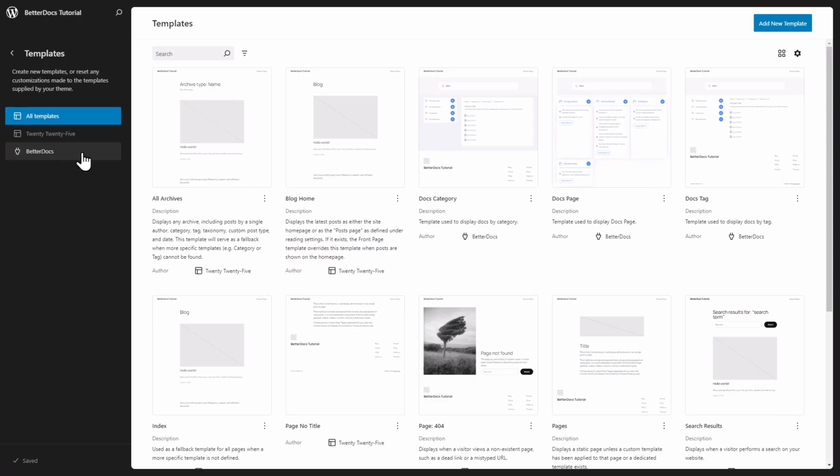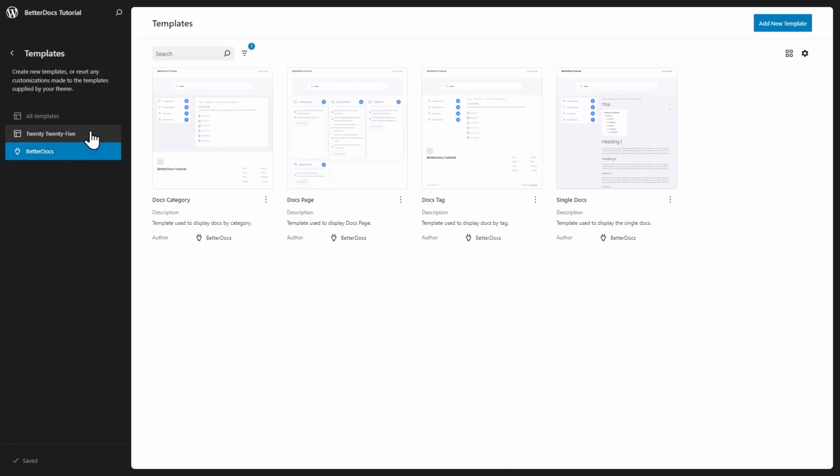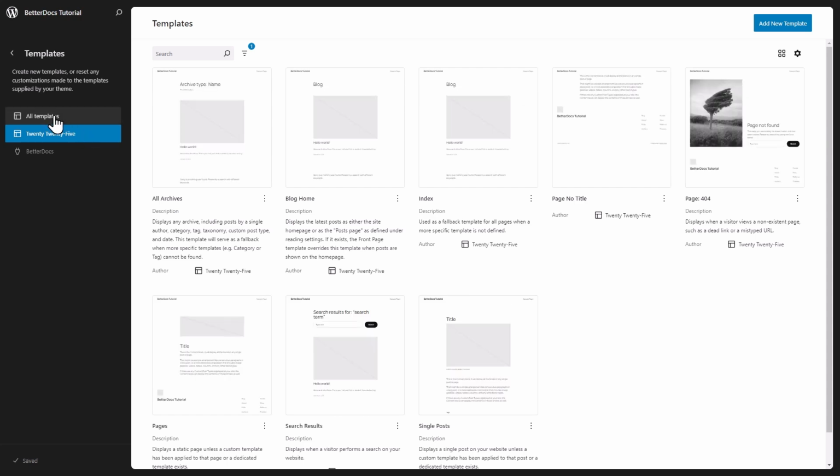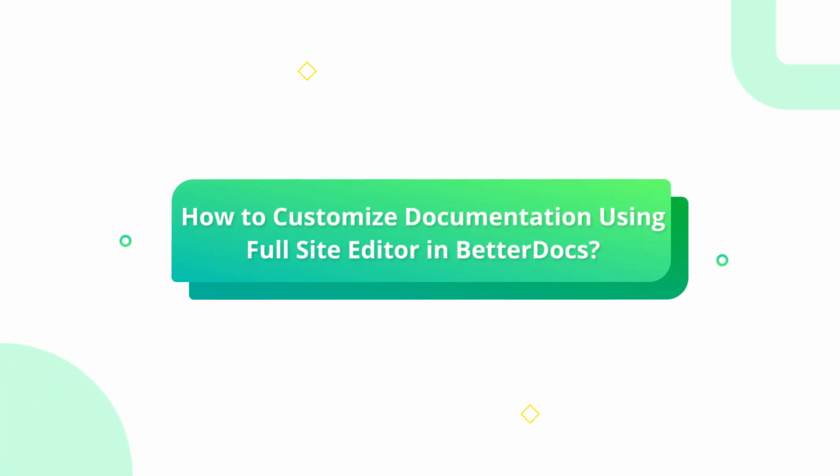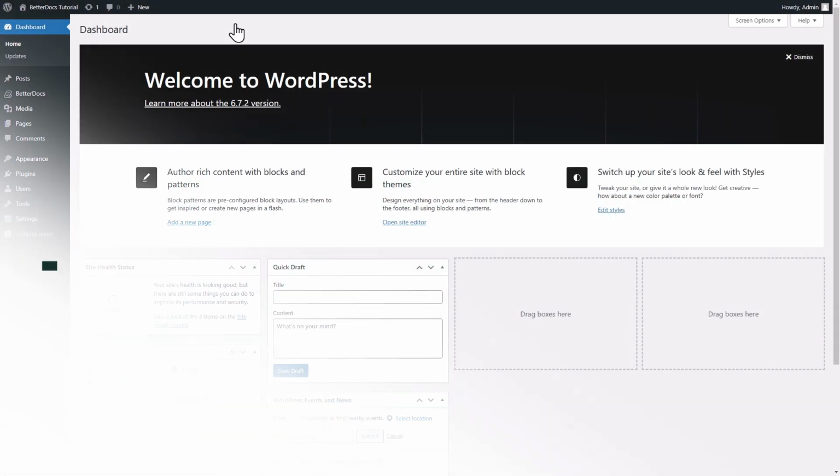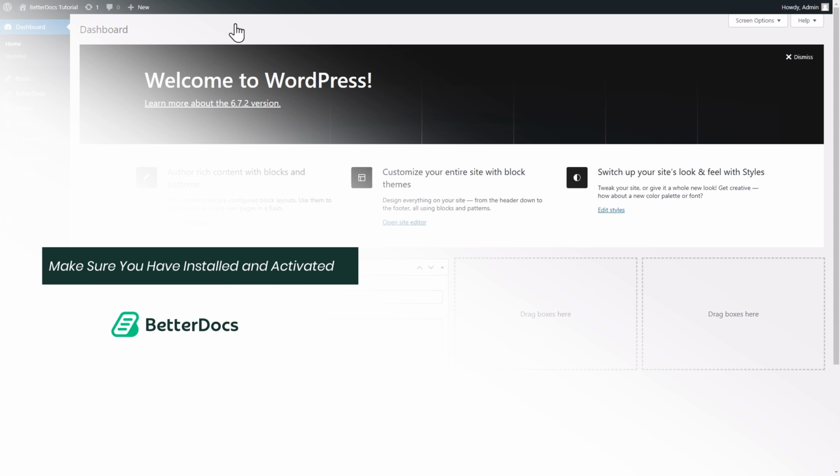Hello everyone. Full Site Editor in WordPress lets you modify your entire site's design, including templates, blocks and patterns. Today, we will learn how to customize your documentation using the Full Site Editor with BetterDocs. Before getting started, make sure you have installed BetterDocs on your website.